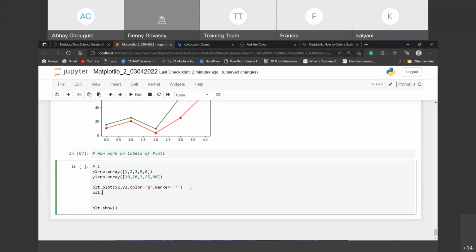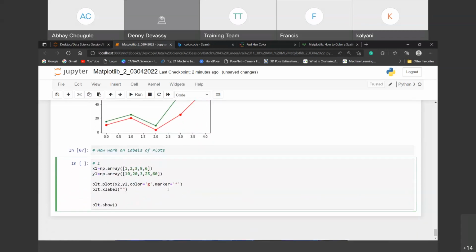plt.xlabel into the bracket. You can pass any name. So suppose I'm saying today's temperature. Okay.